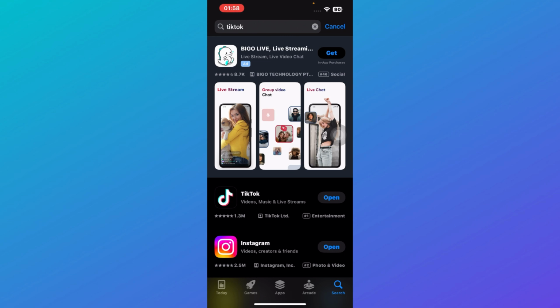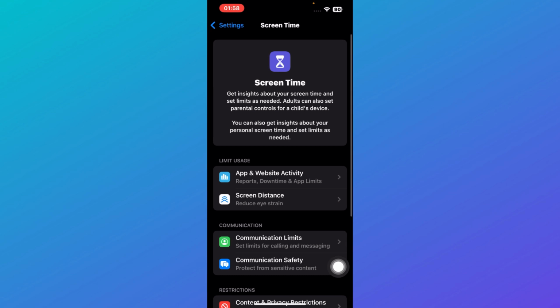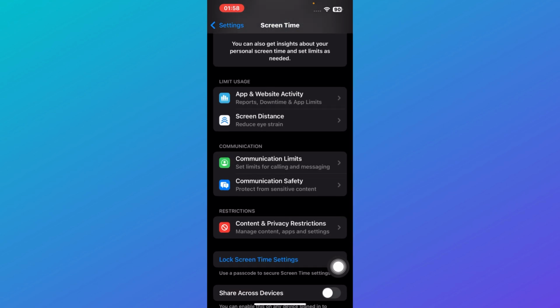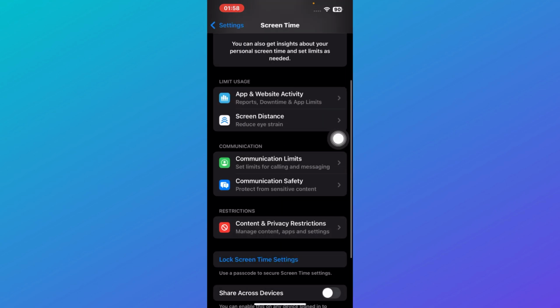So just go to your settings again. And then here you gotta click on screen time. So just click on screen time and then scroll down till you click on content and privacy restrictions. So ensure installing apps is allowed. So just click on installing apps and make sure that it is allowed.